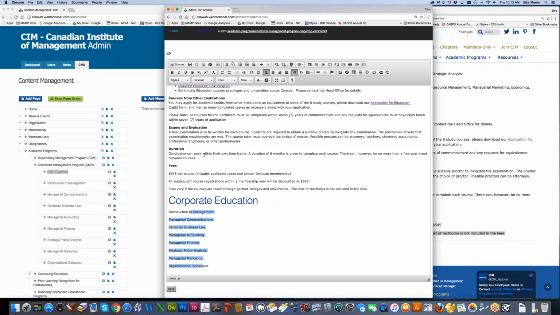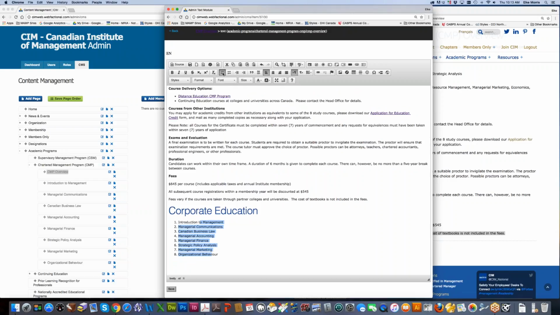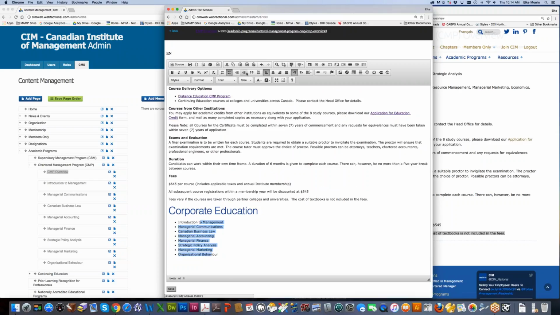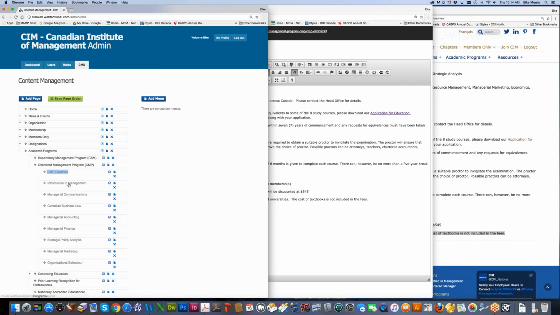We take them all, highlight them, and go into the bullet list up here, or you can do a numbered list, whichever you prefer. Bullet's probably fine. So these are all of your formatting tools, and if you wanted to indent it, this is an indent. Indent, outdent. So here we have Corporate Education with all of them listed. That's perfect. Now for Introduction to Management, we can link it two ways. I'll show you this way: open that in a new tab.